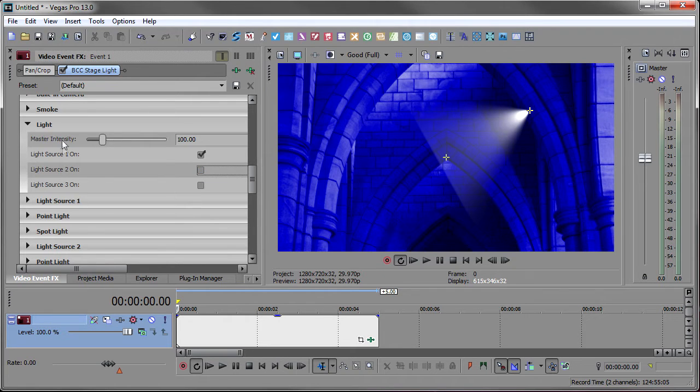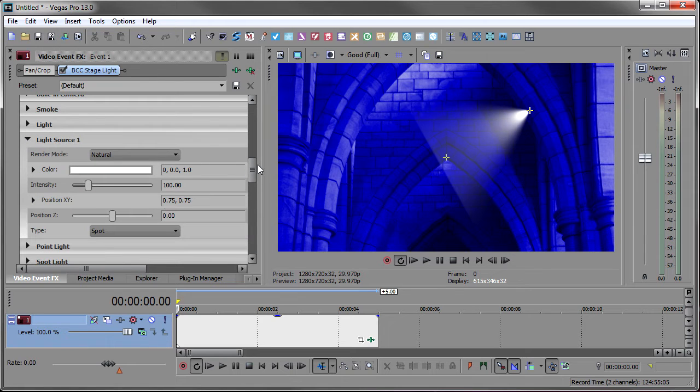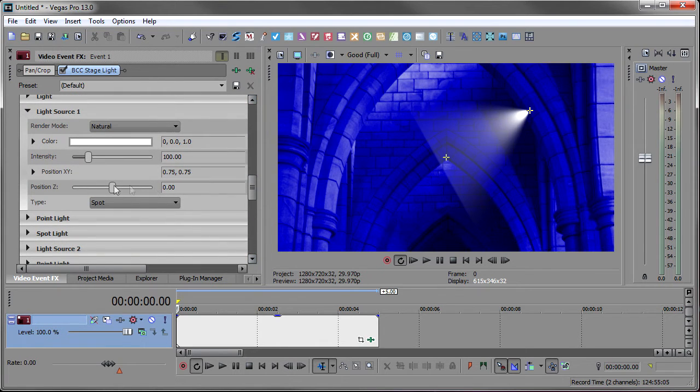There's also a master intensity, which we're not going to use because I'm just going to work with 1 light. So let me open the source light. I'm going to bring the intensity way up for now. We're not going to use it like this. I'm going to bring it way up so that you can really see the dimensions of the light, so I can show you the important parts about this.